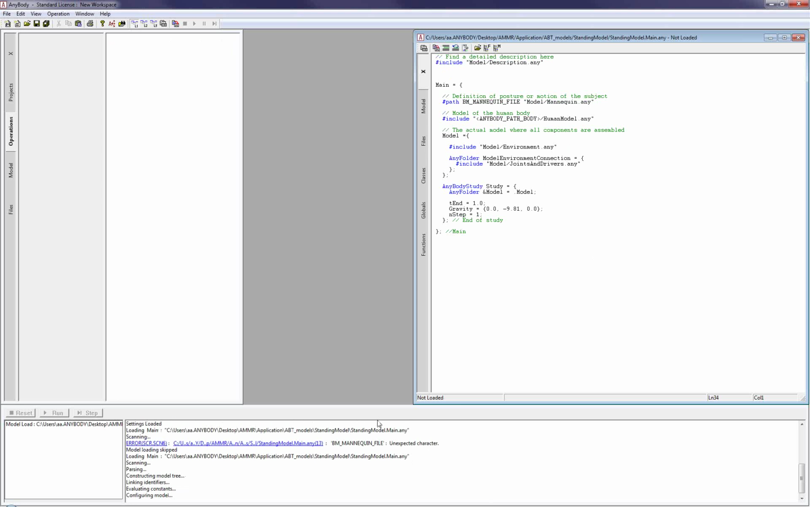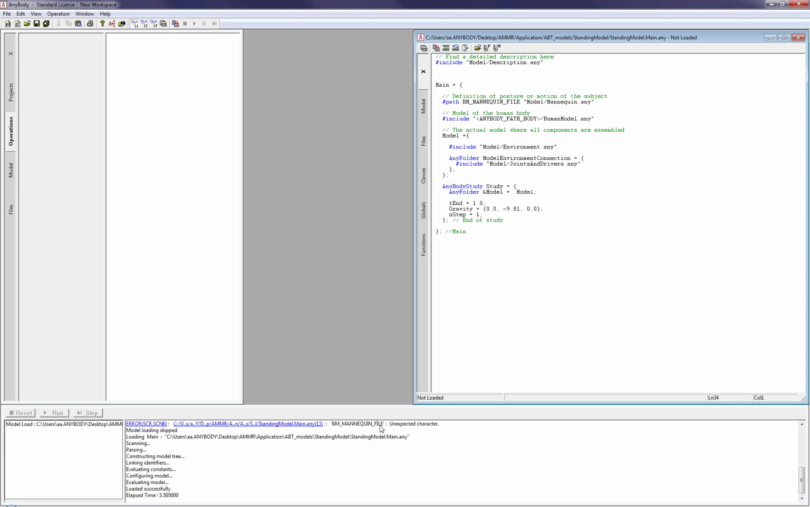And we see that it's loaded. Now you see on the left side here, run application, and also some other options. So let's have a look at the code in here. First of all, we have a file called mannequin that describes the posture and the motion of the subject. Then we have a file here, humanModel.any. In here we include the human model.